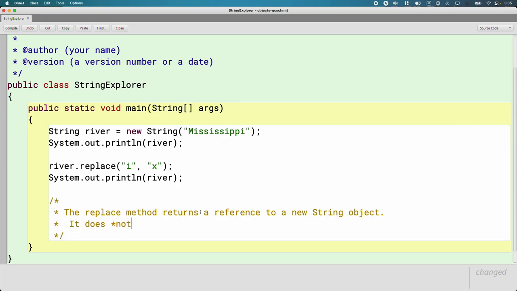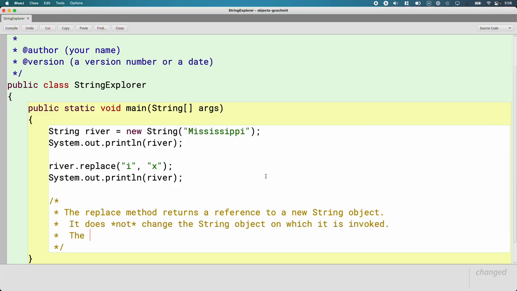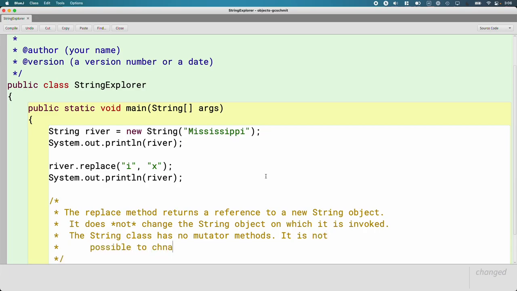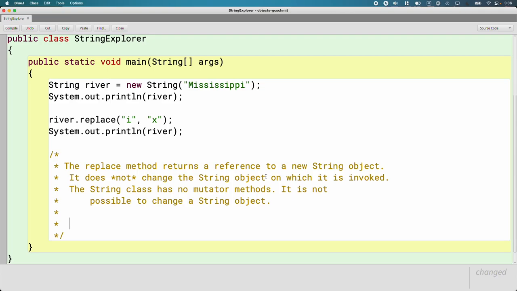Therefore, it does not change the string object on which it is invoked. The sheet of paper we created when we said new String in our conceptual model still has the sequence of characters Mississippi. And in fact, it's not just the replace method. The String class has no mutator methods. It is not possible to change a string object. It'd be convenient to do so, but there is a valid Java design reason not to. We'll get to that later. But it's intentional that we cannot change a string object.